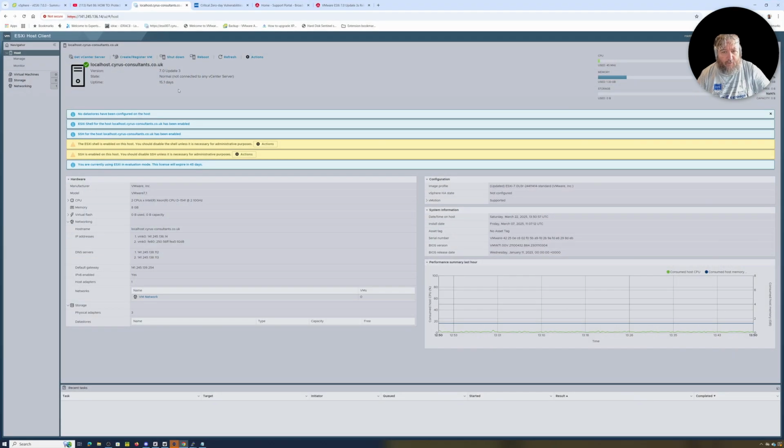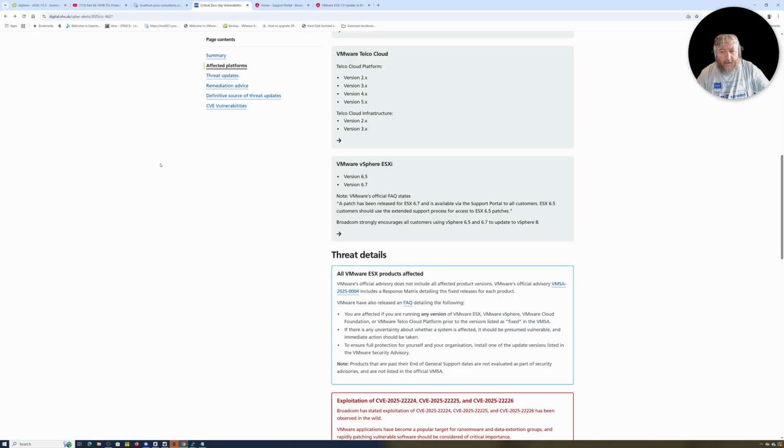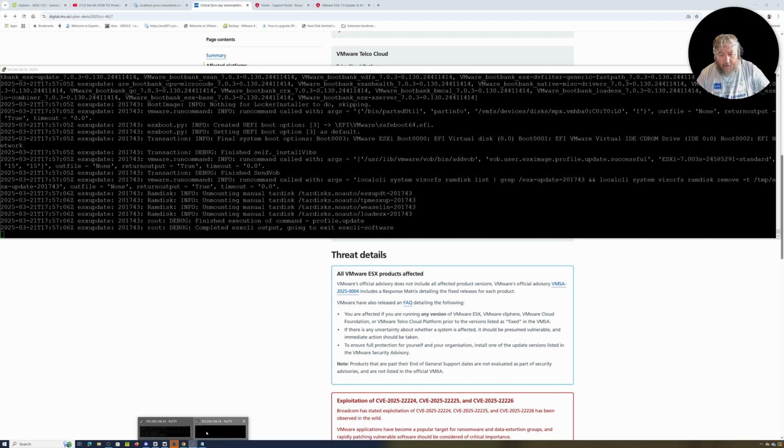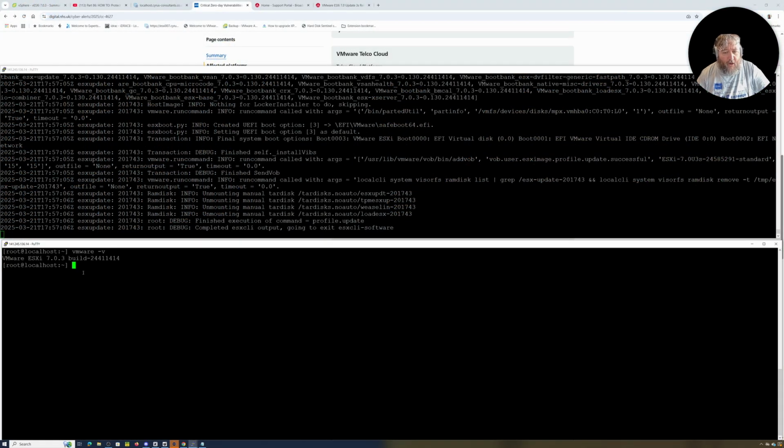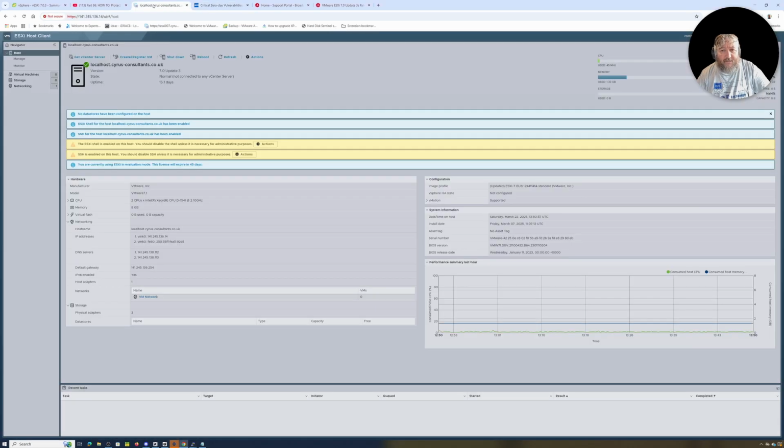So without further ado, what we're going to do today, we're going to have a little look at patching VMware Hypervisor ESXi 7. And in the lab here, we have an ESXi 7.03 host, which is build 2441114. And if we have a look at the web GUI, this is the last version of ESXi 7.03R.